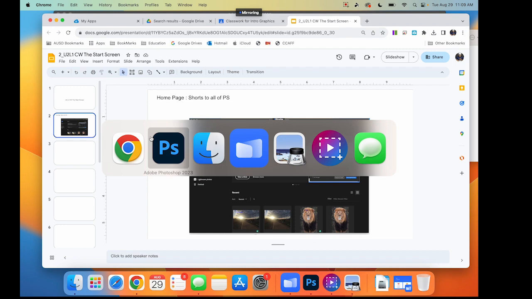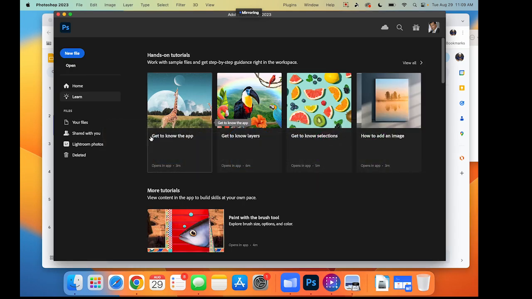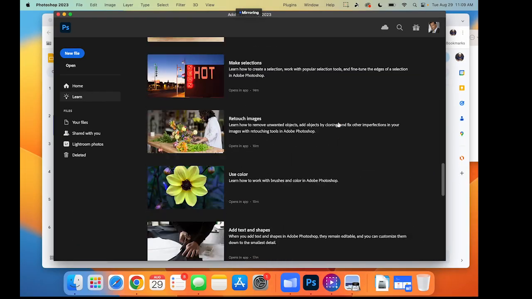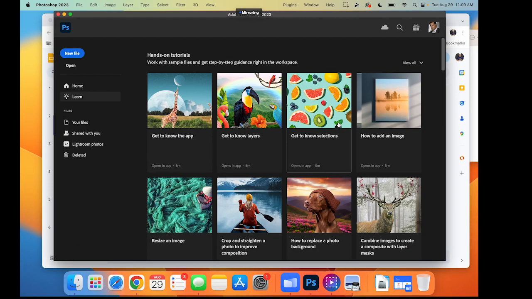Good? Everybody good? All right, let's go back into Photoshop. And now let's go back to Learn. Take a shot. Oh, by the way, these are all video tutorials. You notice on the upper right, I got View All. Click on that. And I got even more video tutorials. So if you kind of want to go into this, of course you got me to kind of help you out as much as possible.